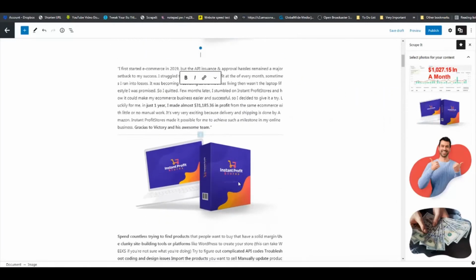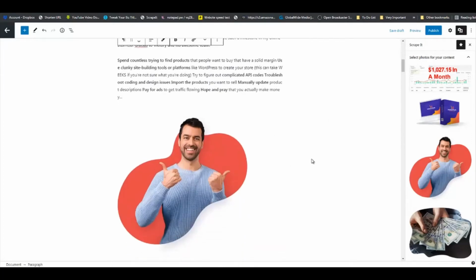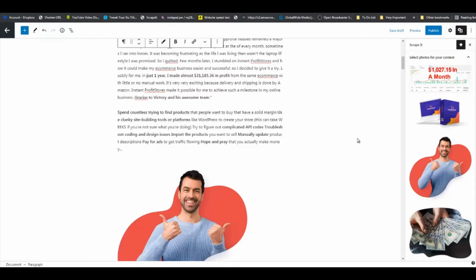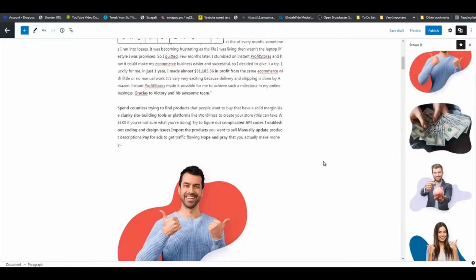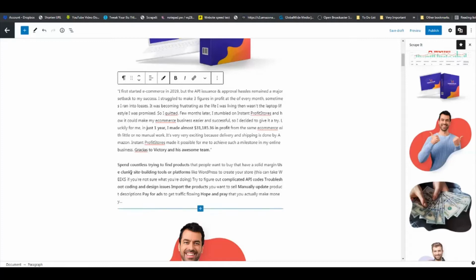Now since it is there and I want to remove this, you can also hit delete, and it will be removed from your page. So you know how to add and to remove the images from this section right here.